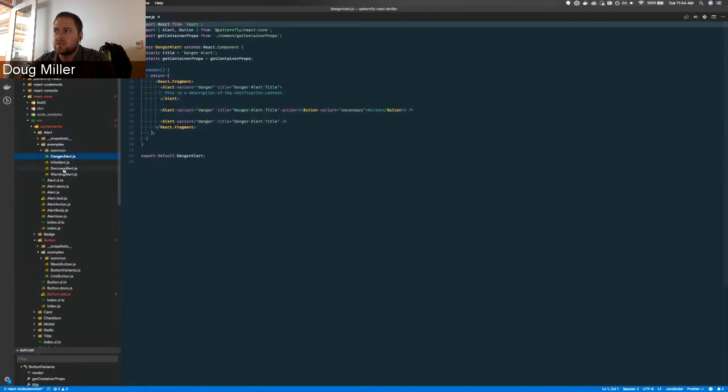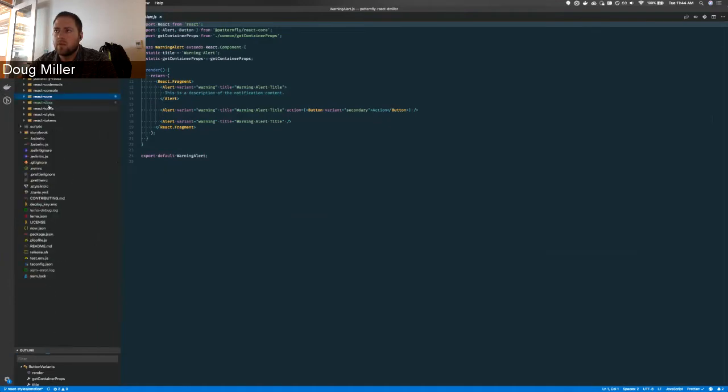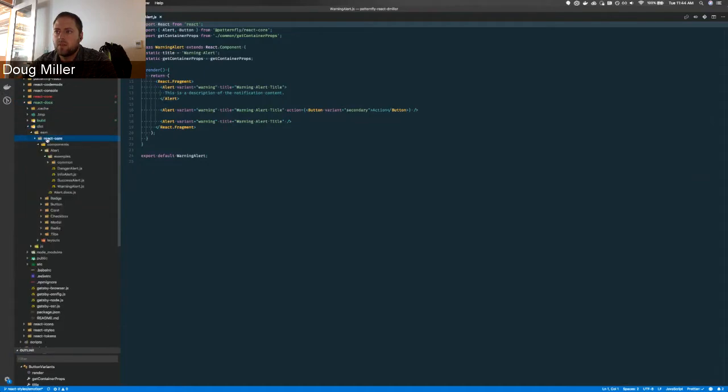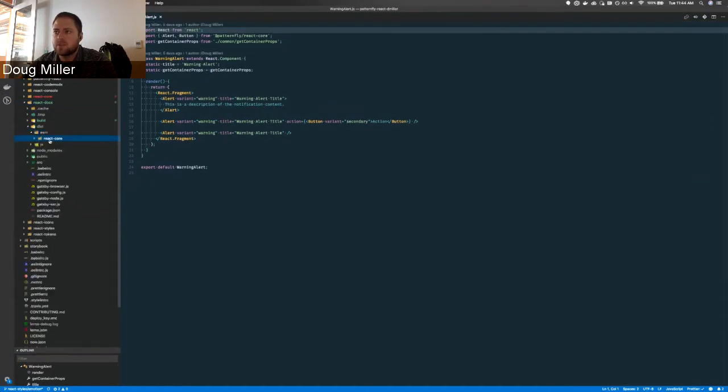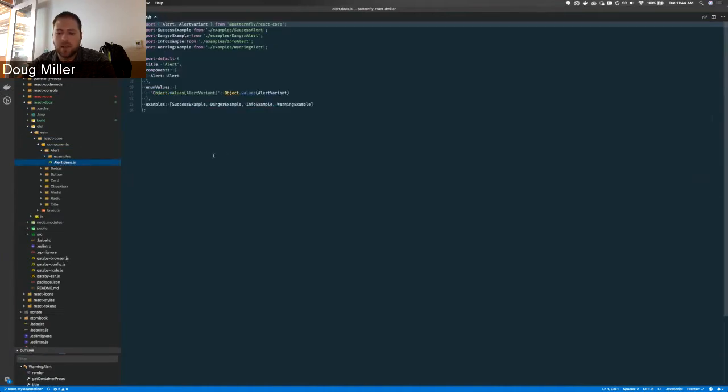We've got each of the different alerts as well for their examples. The examples are just one-to-one. I just copied them over. With that, we also now publish these documentation files, both with ES6 modules and CommonJS modules, to be consumed at core time. So each component has its docs and examples available to somebody trying to pull in React docs.